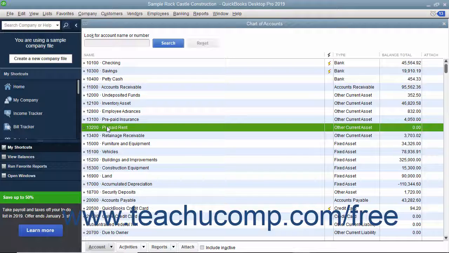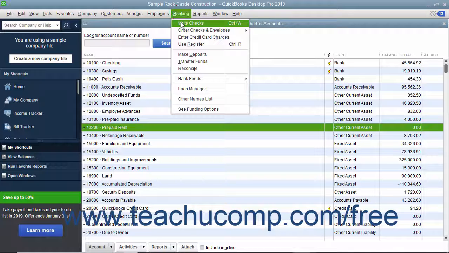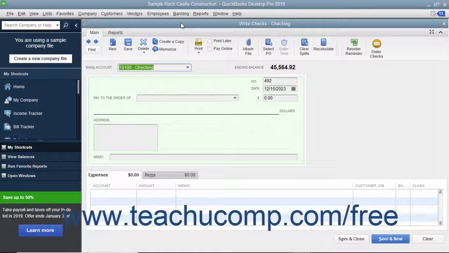So you would not want to simply write a check for the next 6 months' worth of rent and attribute the entire amount to the rent expense account for the month in which you wrote the check, as that will not accurately reflect when the rent expense is actually incurred. Instead, you use the other current asset account of prepaid rent to help show the rent expense as it is actually incurred. To do this, open the Write Checks window when the first payment is due by selecting Banking, Write Checks from the menu bar.